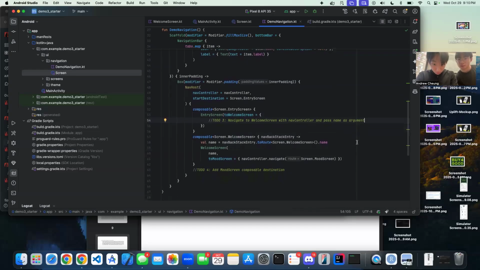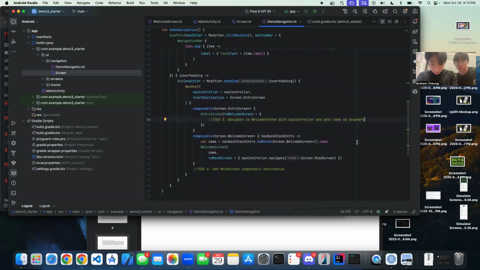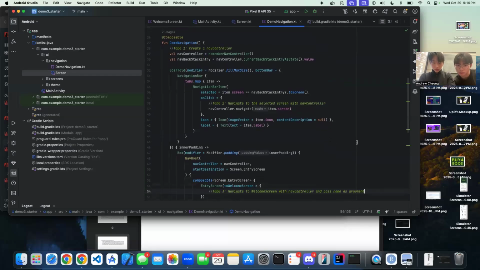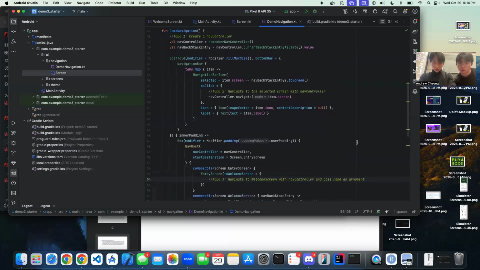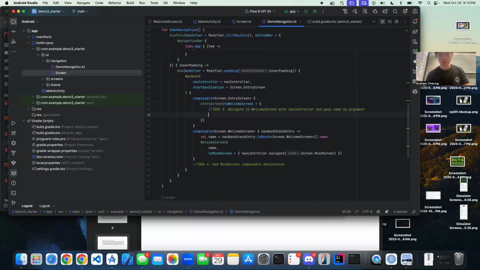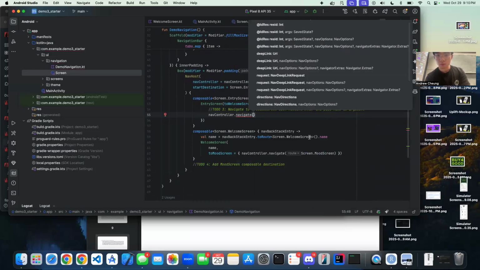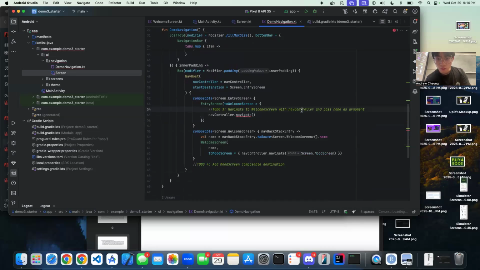Where's the argument though? I think it might be in the nav back entry. I'm pretty sure it's this one. Oh, it's a parameter. Oh my God. Okay, what happened? Like to welcome screen takes something.